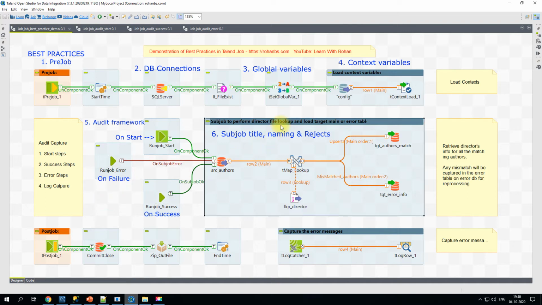And this is my main job, main sub job. This is where I'll be doing a lookup. Basically, I'm reading a SQL table and then doing a lookup against a file. If there is a match, I'll be loading the data to the final target. If there are any mismatches or any issues with this lookup, then we have an error table that will be capturing the regex from the inner join. So this is the sub job.